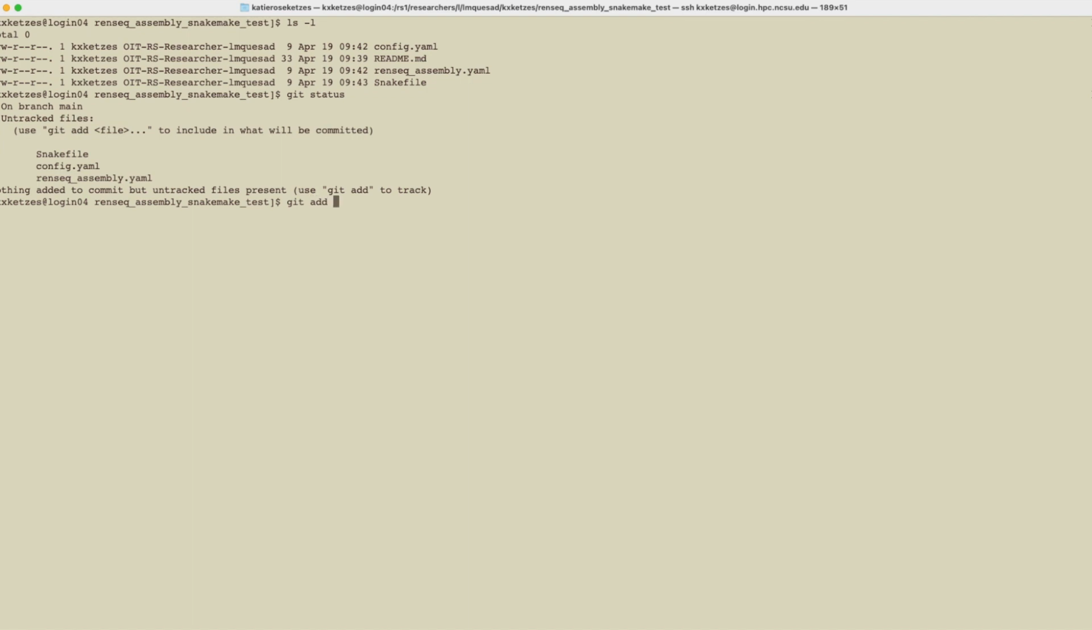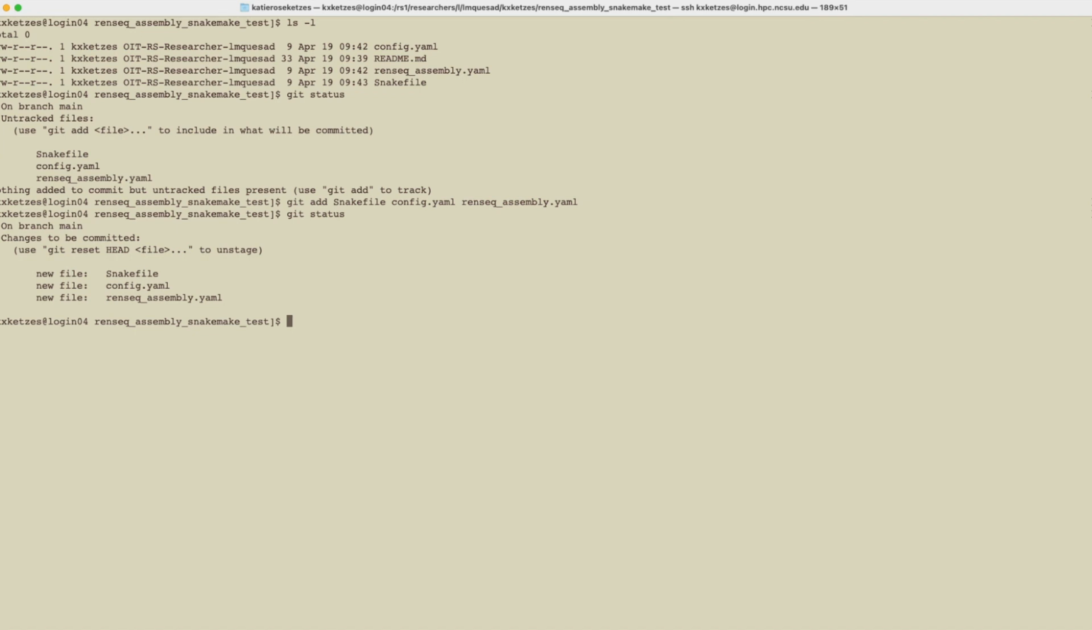Then you type git add and you name each of the files. Then when I type git status, you'll see that the status of the files changed from untracked files to changes to be committed. So to commit the files, I will write git commit -m, and then in quotations I will put a reason why I'm making these changes.